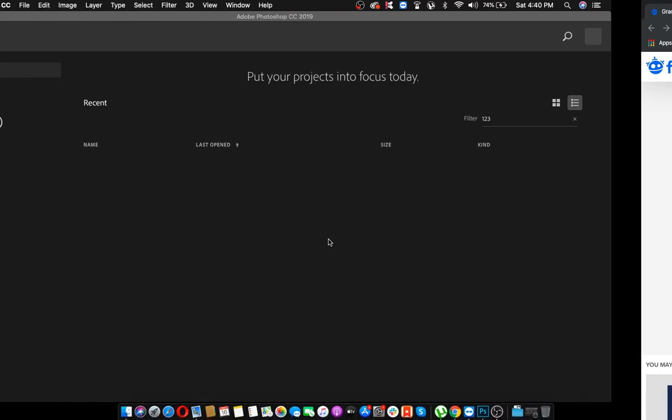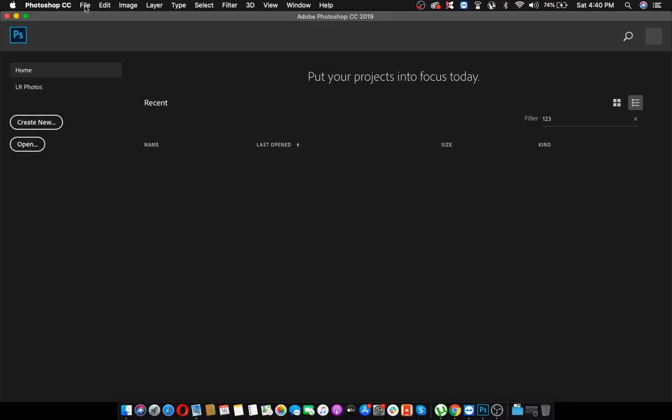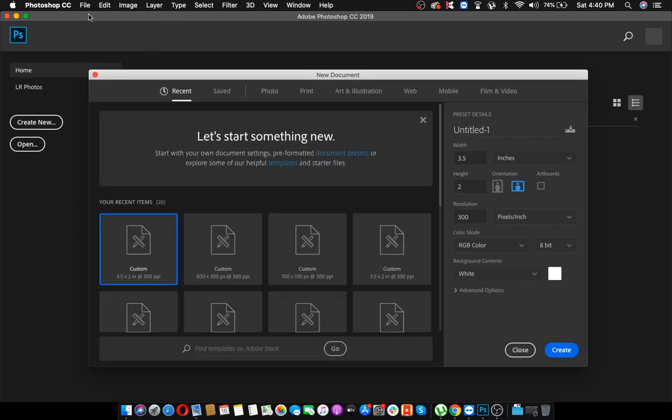First we will open Photoshop, then click on File, then New. As we are going to design a business card, we will select inches, width would be 3.5, height would be 2, resolution would be 300, and color mode would be CMYK color. Click on Create.